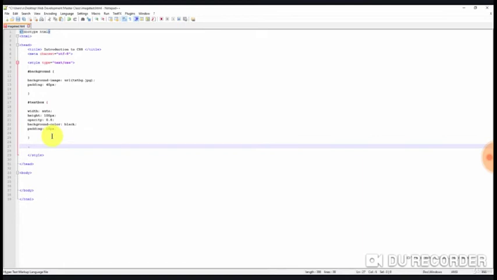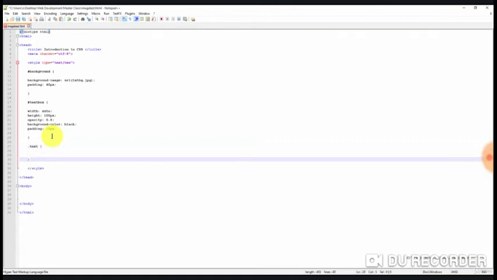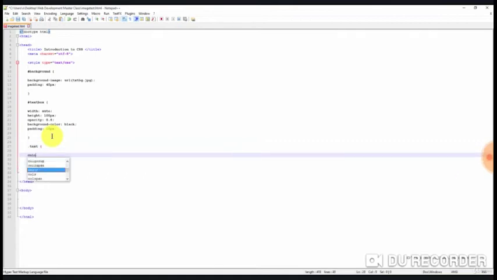Lastly, we need to create one class, and this will just make our text color white. With our style sheet complete, we can create our divs in the body, between the body tags.